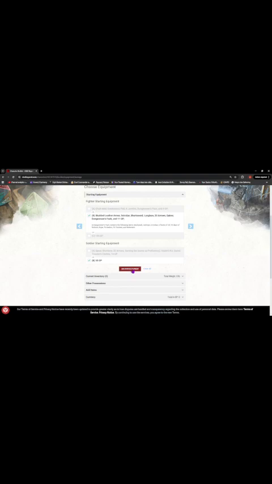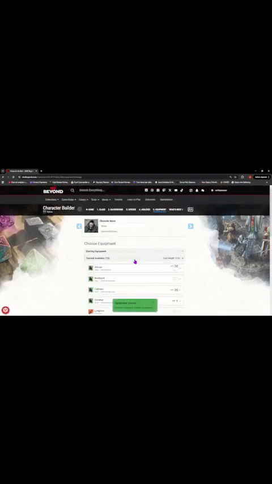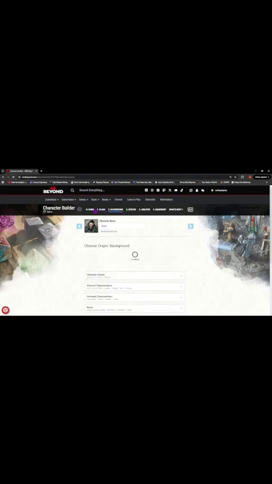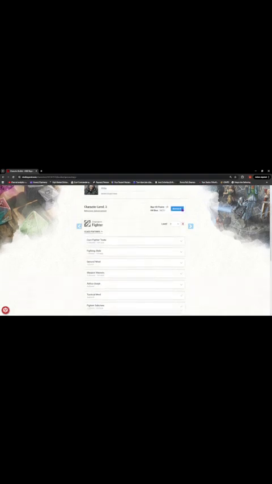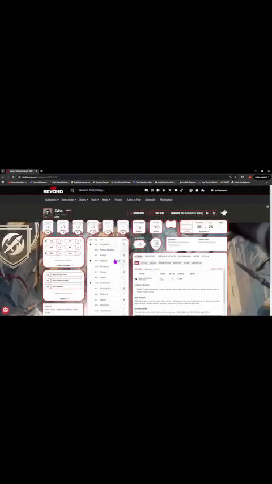Alright, then add it. You need to add it so it goes in there. Then I think that's it. We forgot something. There. Then from there, just go to what's next and then view character sheet. And it will generate your character sheet.